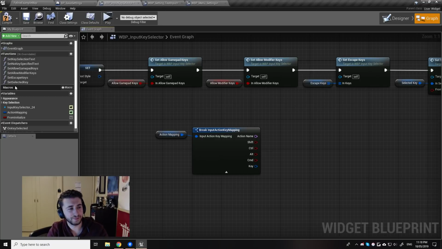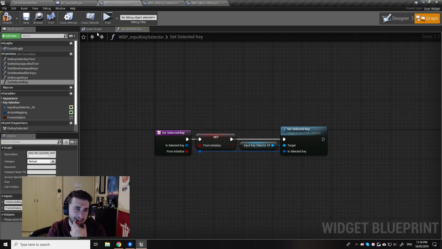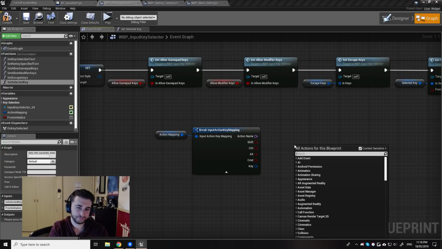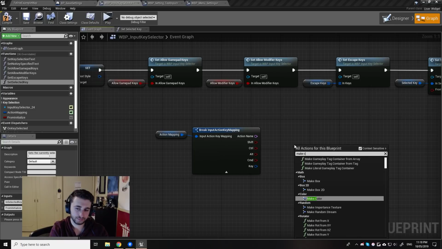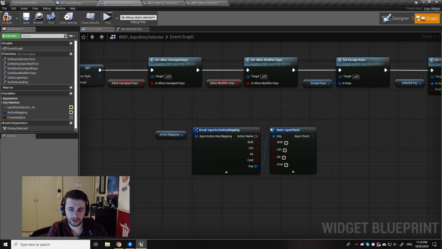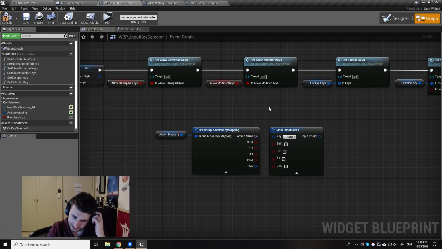Alright, let's set selected key. Let's go here. So that takes a chord. I guess that's like a combat... Okay. Make chord. Alright, what does that give us? Okay. Yeah, so these confuse me if you couldn't tell, because it's like the same variable, but one of them has a fancy name thing at the top. Which is interesting.